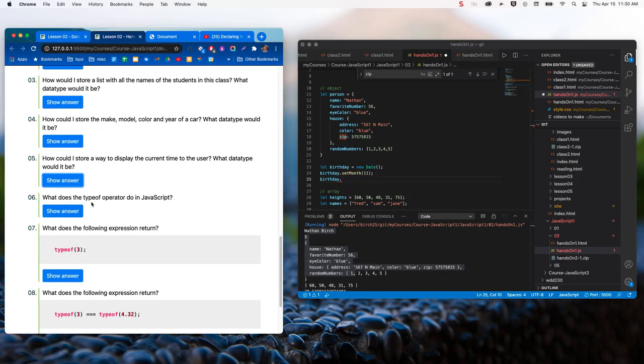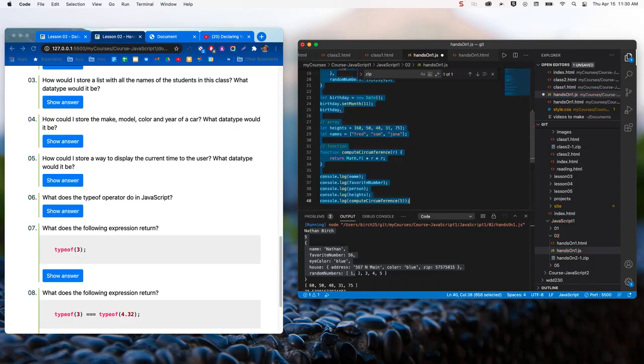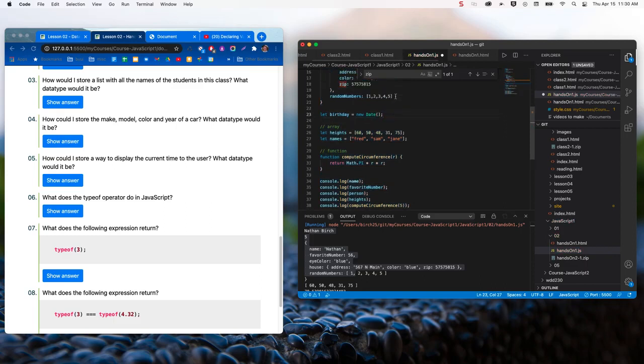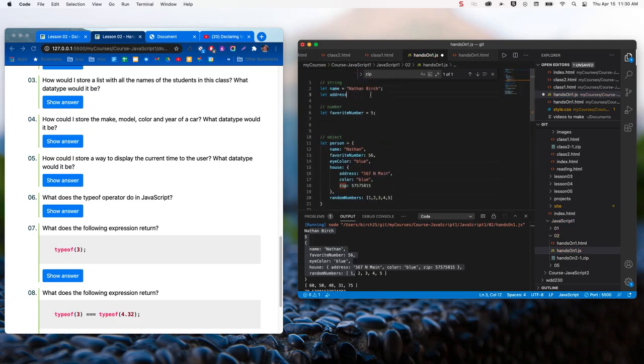What does the typeof operator do in JavaScript? Okay. So let's actually play around with this for a little bit. I'll leave all this, actually, so I don't have any errors in my code. Have all these variables here.